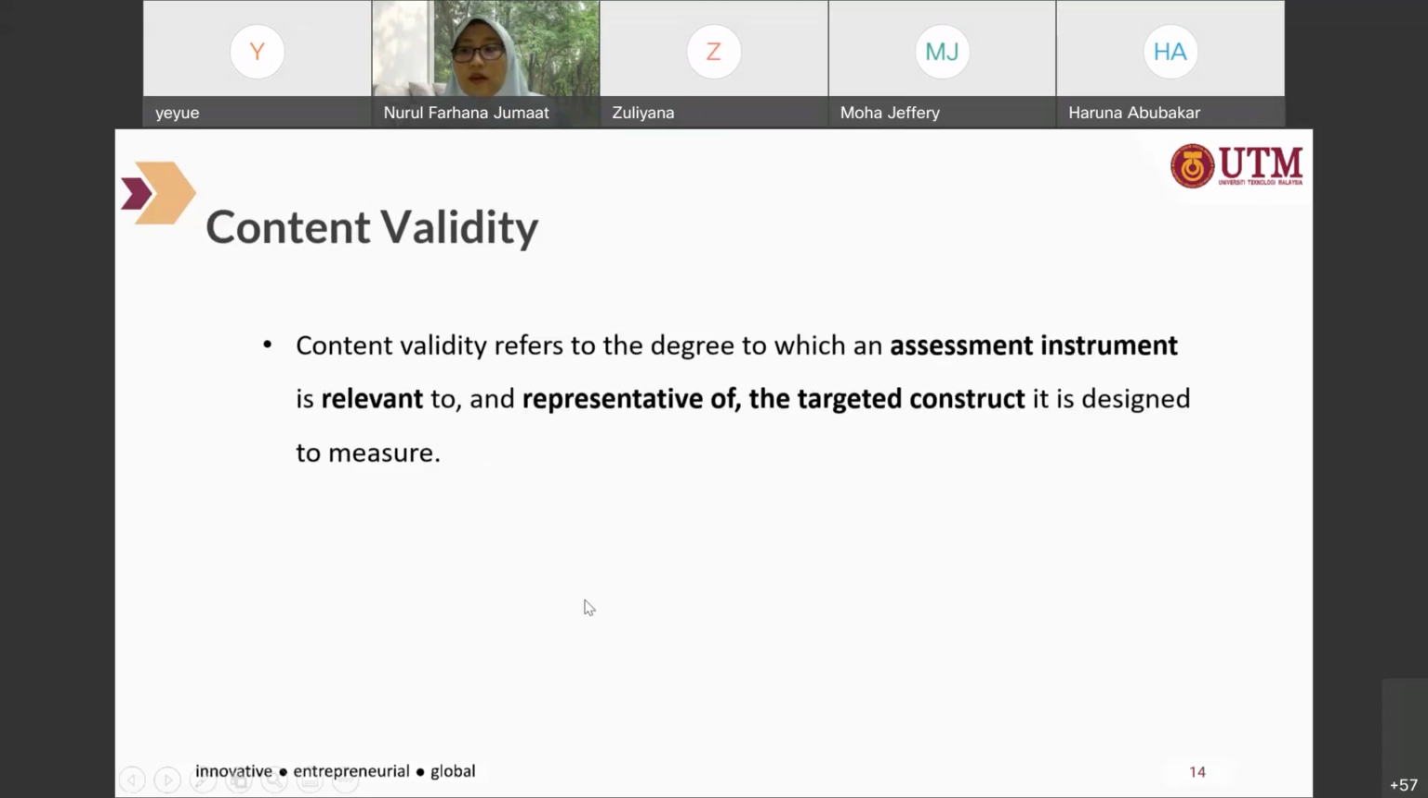Okay, the first one, content validity. So what is content validity? We usually hear about content validity, but we don't know what it is all about. So the name is content. Content validity refers to the degree to which an assessment instrument is relevant to, and represents, the targeted construct it is designed to measure.